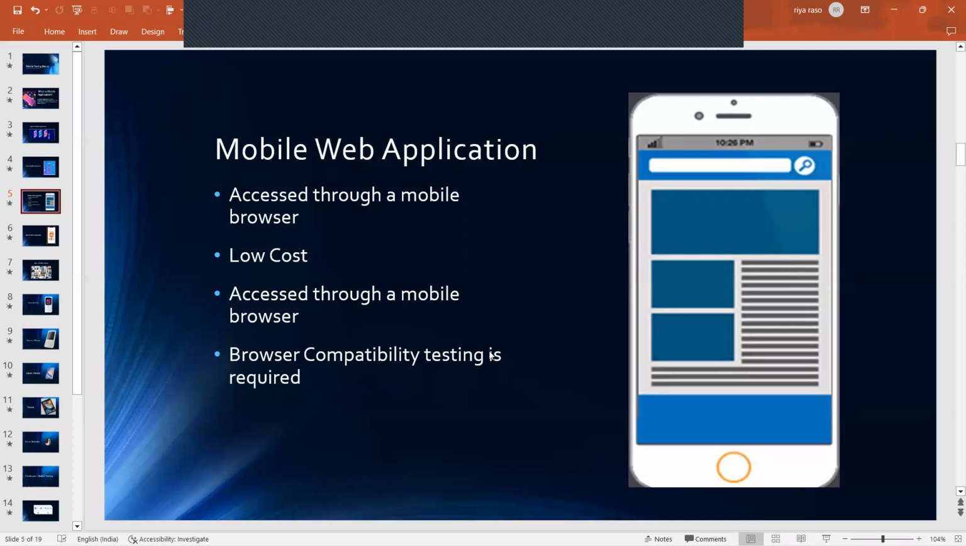Right? For example, for a mobile web application we can say Netflix, Facebook, Google Drive. These are browser-based applications. This is the opposite of a native application. Right? Browser-based applications are accessed through a mobile browser. You open the application from the browser. It's very low cost compared to a native application because it's easy to develop. In some cases you don't need any effort to get a browser-based application. You just open the particular browser, the website, and it opens on your mobile.